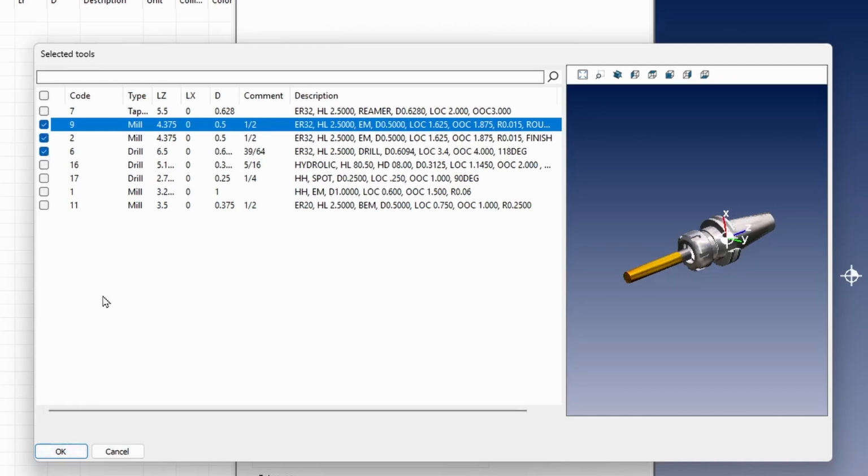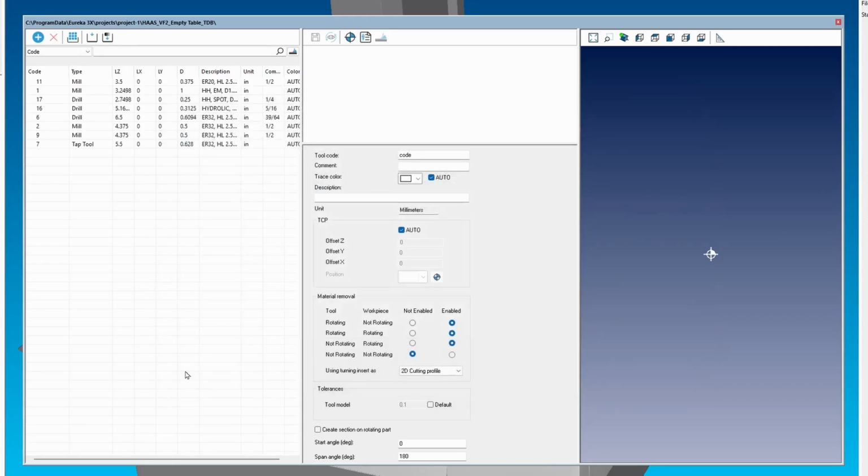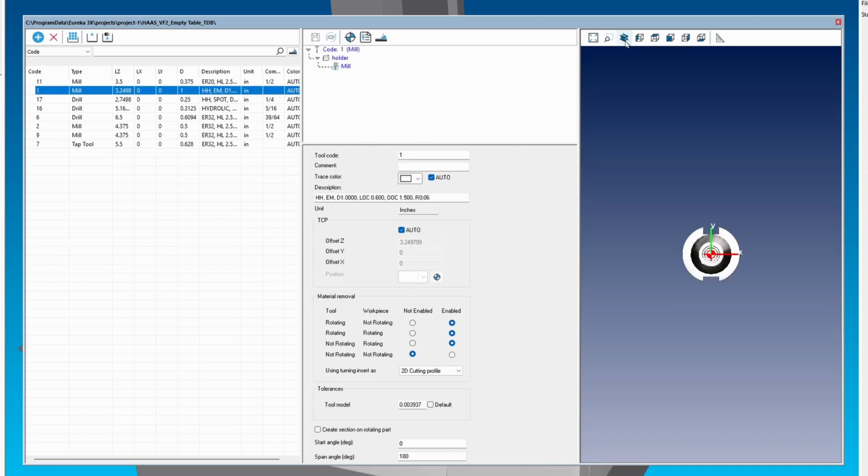For this project, I need all of the tools that are in this tool database, so I'm going to come up here, click the box next to Code, select everything, and click OK. Now we've imported the tools to our project tool database. Let's click on tool number 1. So let's click one of these automatic position boxes here, and then it's going to zoom to fit, and we can see what tool we have selected.